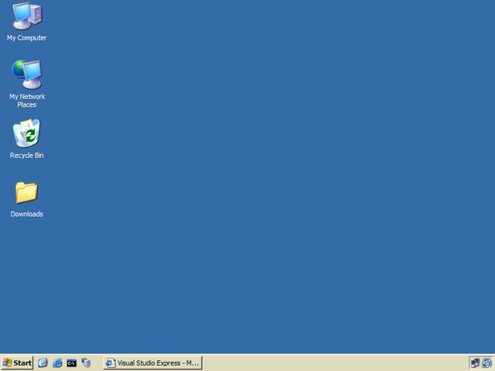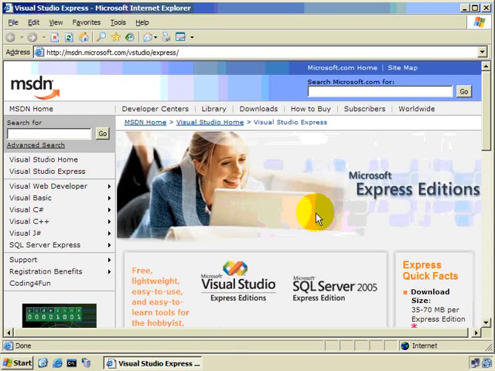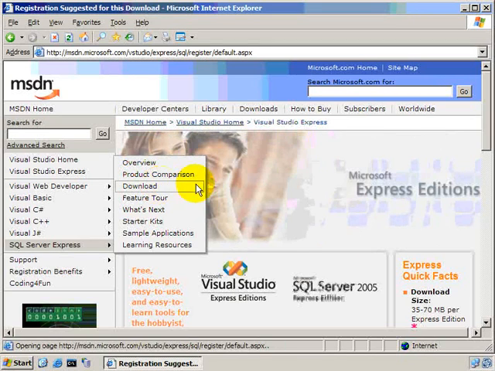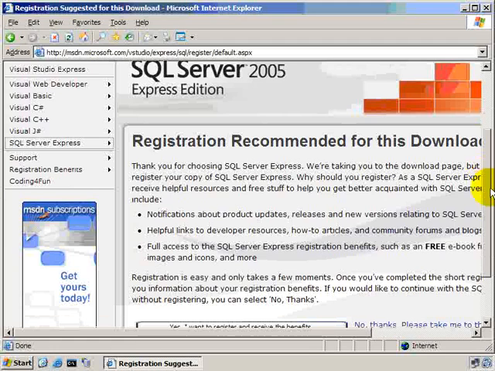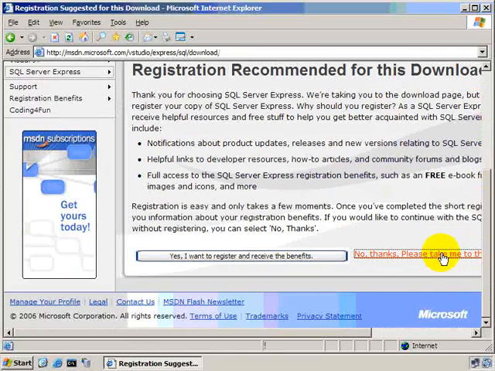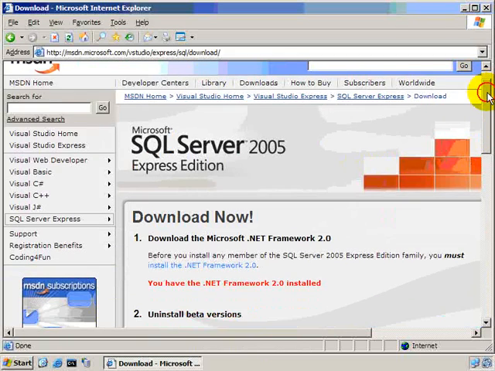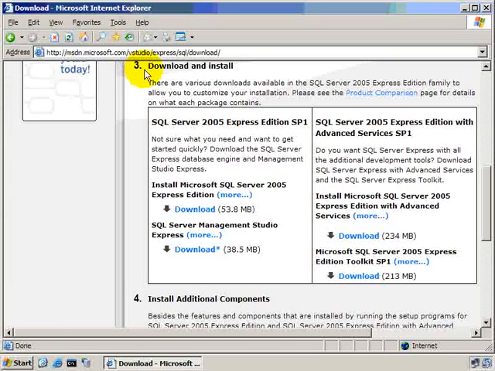At any rate, you're going to need to start out by installing SQL Server 2005 Express Edition with Advanced Services. First of all, let's go to the Express Edition website. You'll go to SQL Server Express Download. You'll scroll down to the actual download page. And under number 3, you'll see on the right-hand side there is the ability to download SQL Server 2005 Express Edition with Advanced Services SP1, so you'll want to download that.